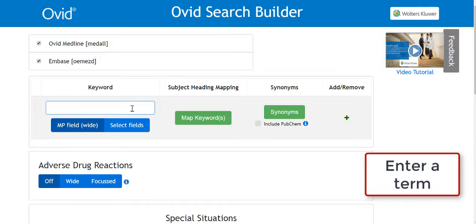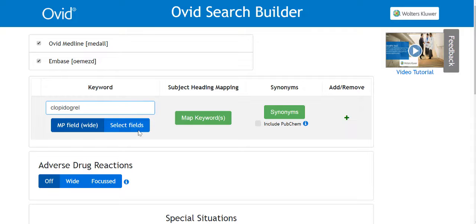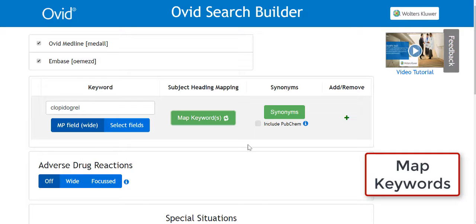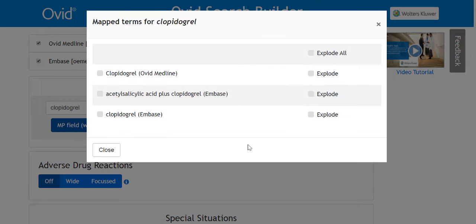To begin, open Search Builder and enter your first term. You can select to search wide or select individual fields. Next, map the subject headings for the databases which have been selected. You can choose the subject headings and to explode.